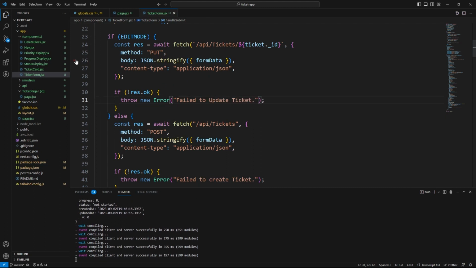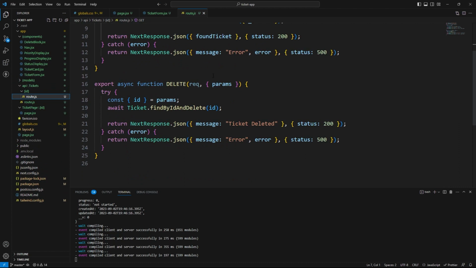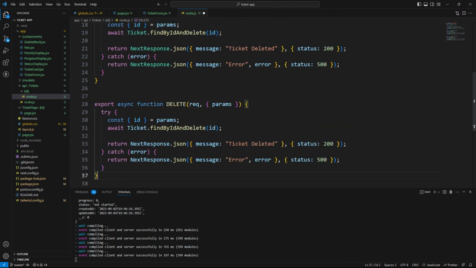How about that? Okay. Now back to our API inside the ID folder. Remember, we can't be on this base one. We need the one that's inside of the square bracket ID. Let's create our update function. I'm going to copy our delete, paste it below.